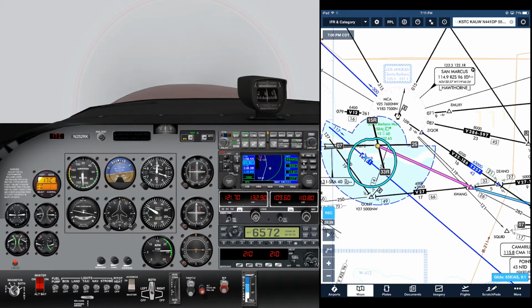Alright, heading 100, we can center this up direct to Quang. And our desired track is actually 093. We can set the OBS to that, set our heading bug to that. We have 18 miles to Quang. Let's go back to the nav1 page where we have track and desired track. Makes it really easy to set up a wind correction amount.